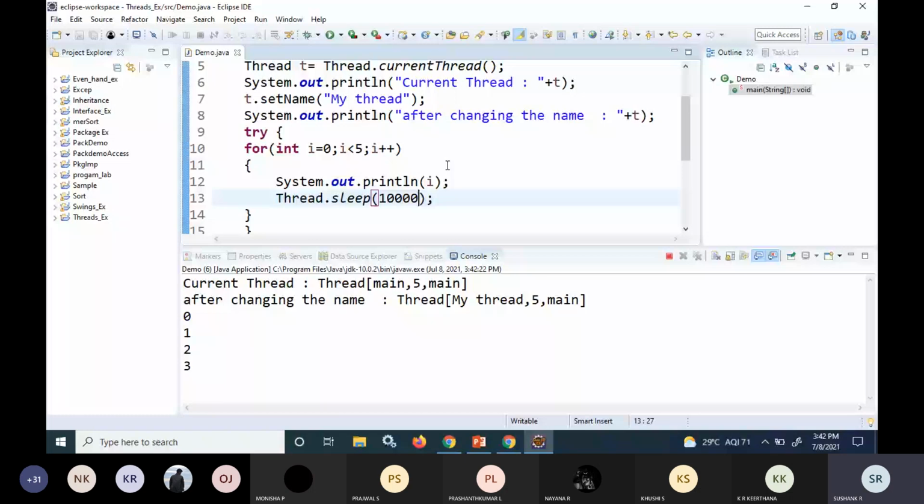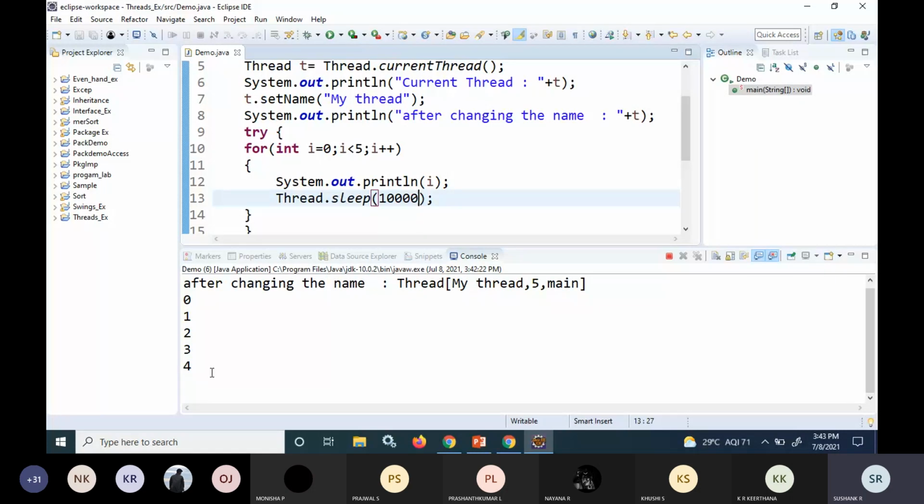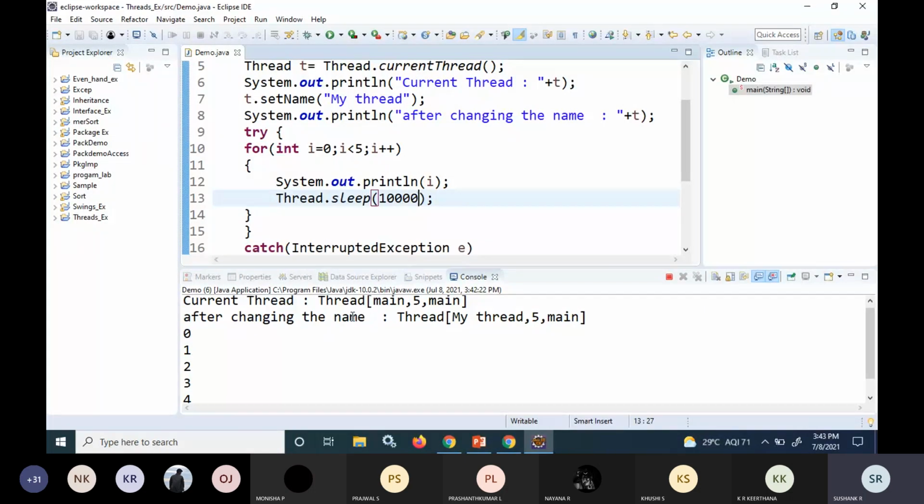So you can check. Each time when it is printing the value, it is waiting. So that thing you should remember. Each time it will wait before printing. So this is one example of the sleep function.